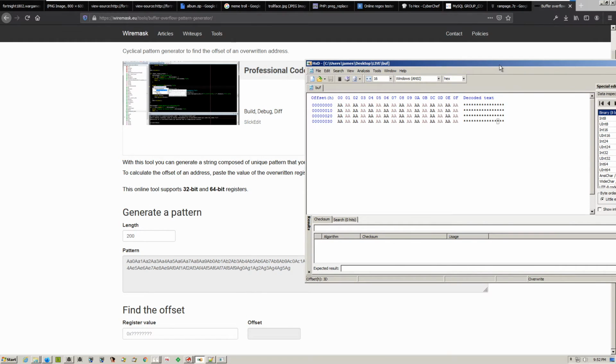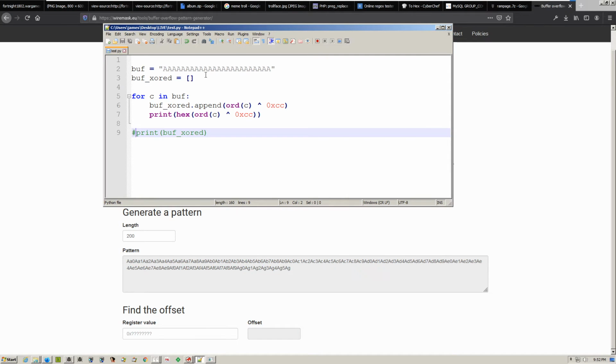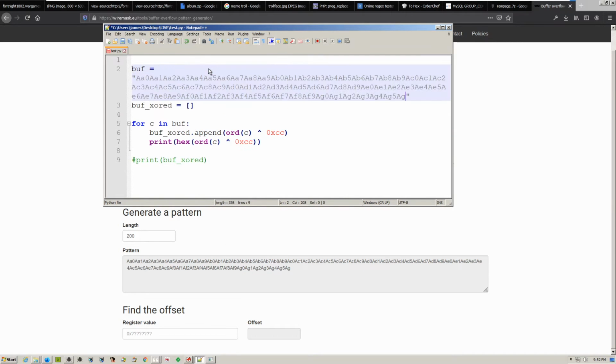Oh wait, why do I still edit this file? I will just directly edit here. So here's our pattern, and let's run it. Okay. Oh wait, after I have sorted this data, I need to save it into a file.